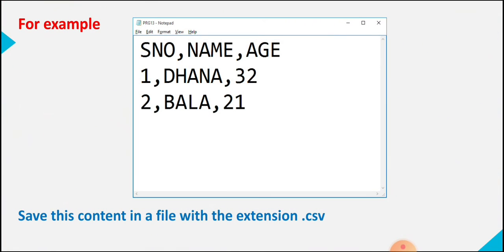Now you can see the example. Here in Notepad, we are opening the Notepad and typing 3 rows. So what is the content over there? S number, comma, name, comma, age. Okay. Here in the first row, there are 3 fields.